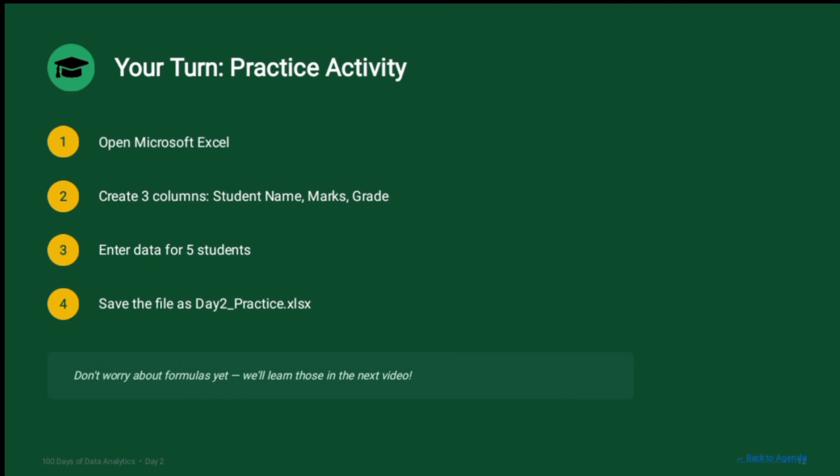Now let's move to the practical activity. Now it's your turn. Open Microsoft Excel. Create a table with 3 columns: student name, marks, and grade. Enter data for 5 students. Save the file as day2practice.xlsx. Don't worry about the formulas yet. We will learn them in the next video.